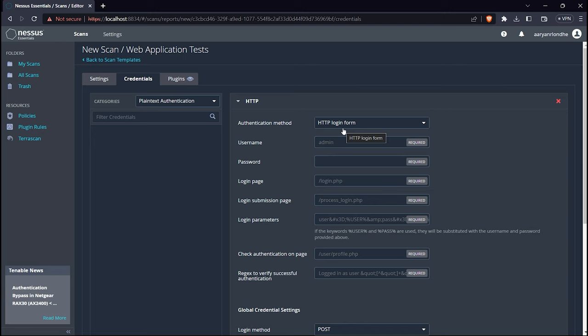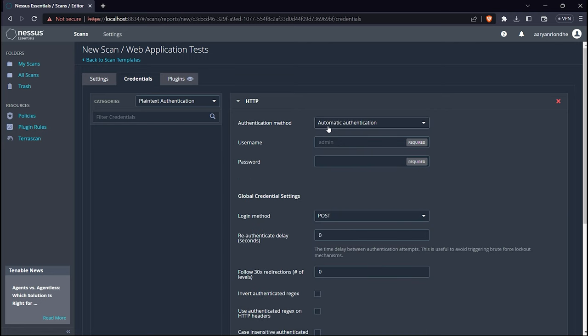You have to choose the authentication method through which it can log in. Giving this login functionality is very important, so Nessus can dive in deeper and identify the vulnerabilities. For example, over here, HTTP login scan, or input or cookie import scan, or automatic authentication.